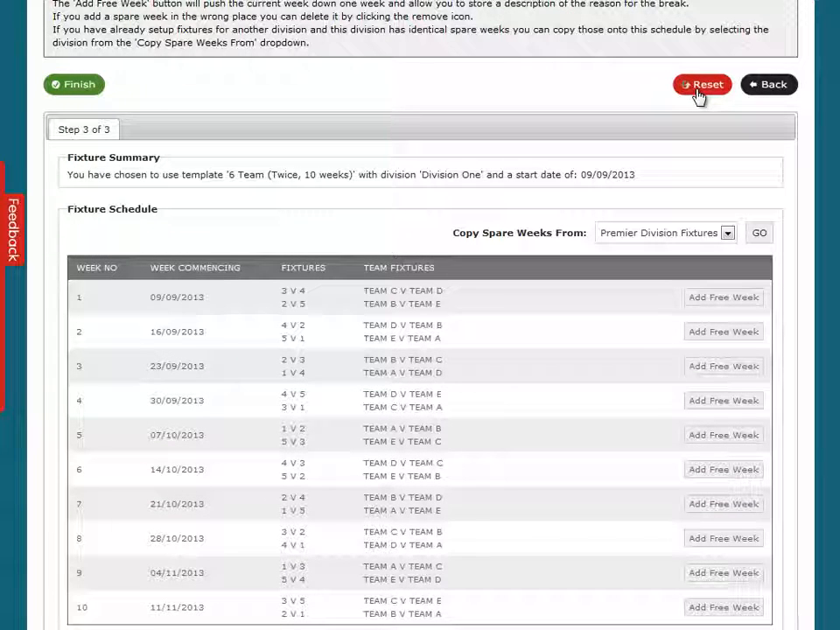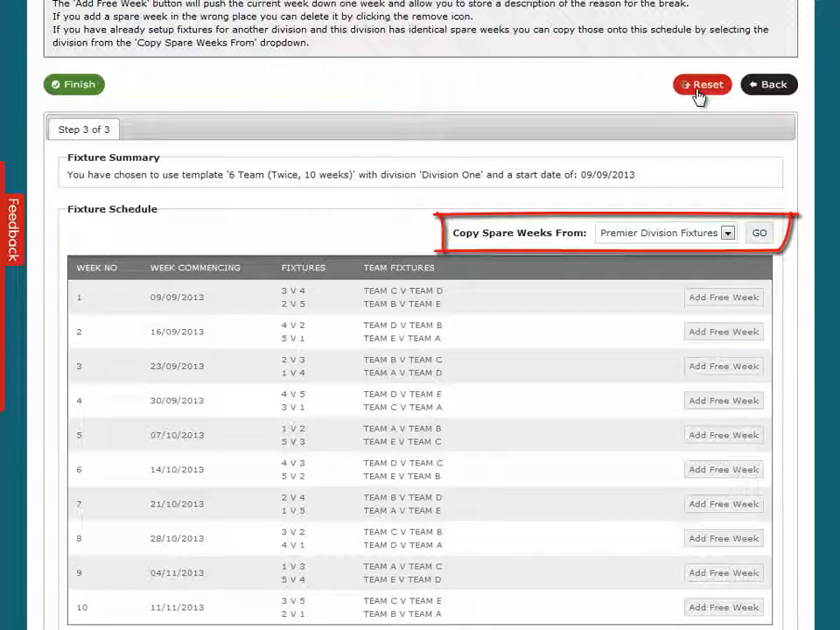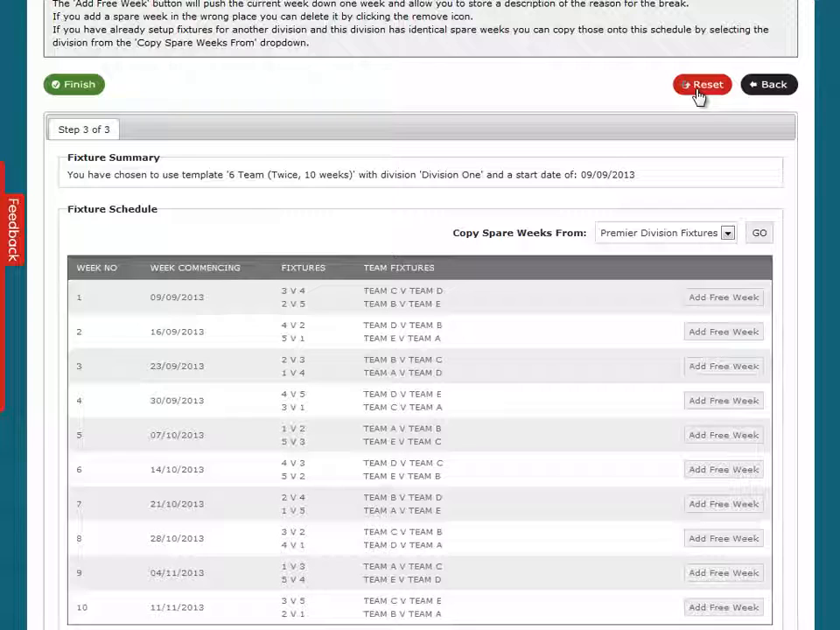If you have several divisions and the skipped week schedule is exactly the same, once you have defined it, a drop-down will appear in the right corner of the screen and you will be able to apply the skipped schedule to the current division, which will save you time and avoid errors or omissions. Finally, as previously stated, this is a wizard-driven process. So if you realize that you have made a mistake, you can click the back button and go back and correct the error. When you are happy with the proposed fixture schedule, click Finish.